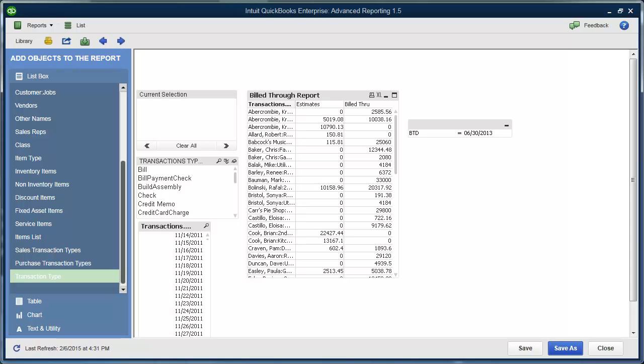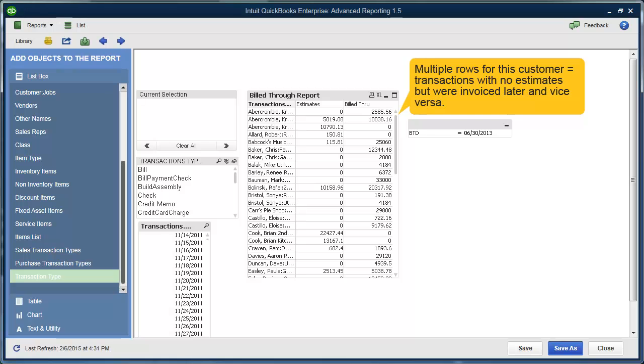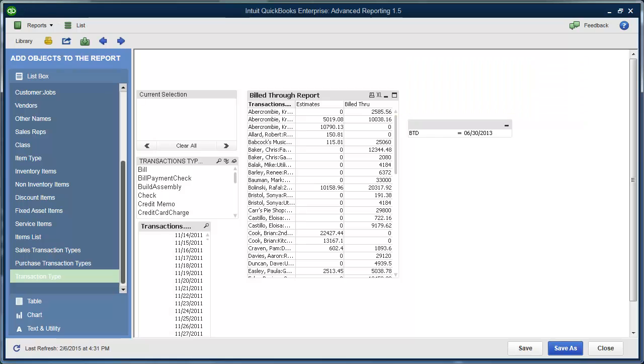All right, so you can see the variable there is changing what you see in the build through column. And you may notice that you can see a couple multiple rows for some customers, and it may be the case that these customers had a transaction that didn't have an estimate, but they were billed later. You can make as many columns as you want and match it to the variables so you can change the date on that particular column to whatever you want.